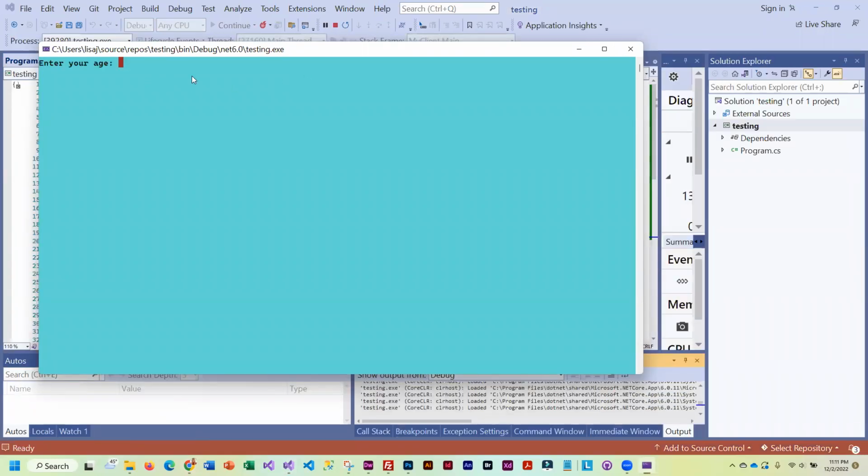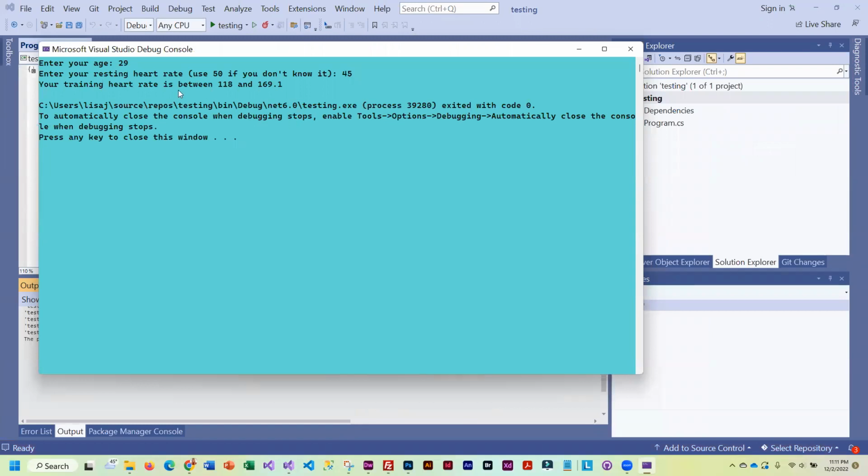Enter your age. Well, I'm just going to say I'm 29. Let's see, resting heart rate, say 45. So this is all valid. Okay, so this training heart rate is fine. They didn't have to use defaults.